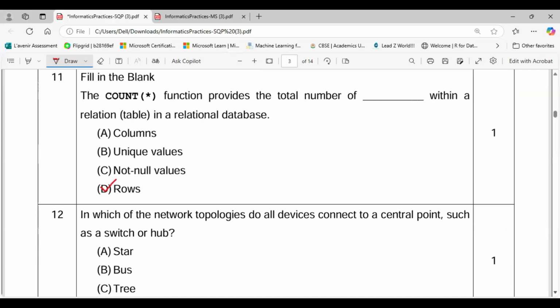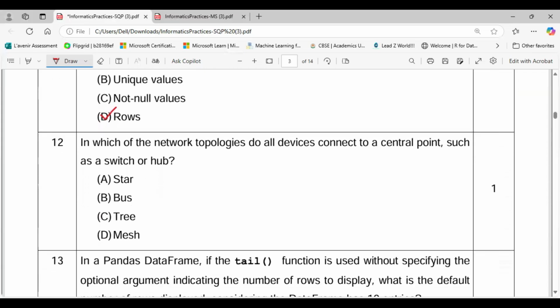In which of the networking topologies do all devices connect to a central point? This is the hint, central point, that is which one? Such as a switch or hub, we know that the central one is for the star. Bus means, how is the bus topology? A straight bus will be there. In that, individual computers will be connected, isn't it? Star means you have a central hub, to which the nodes will be connected this way. This is star.